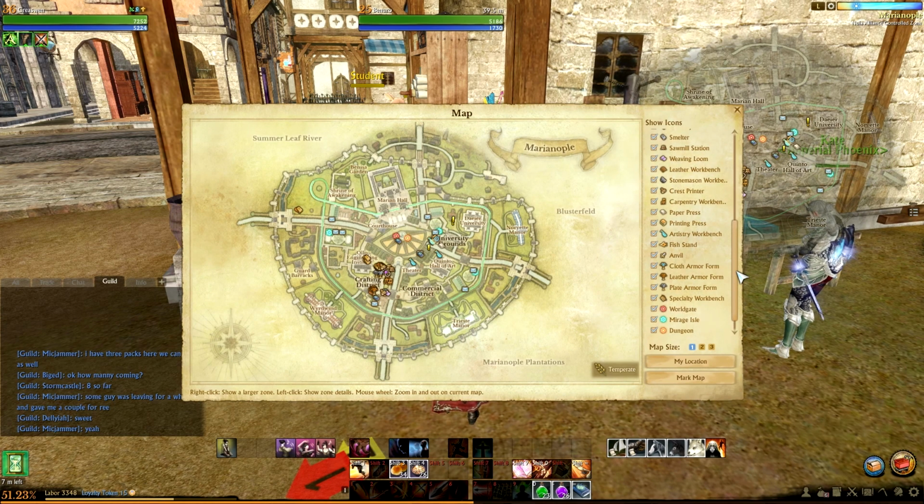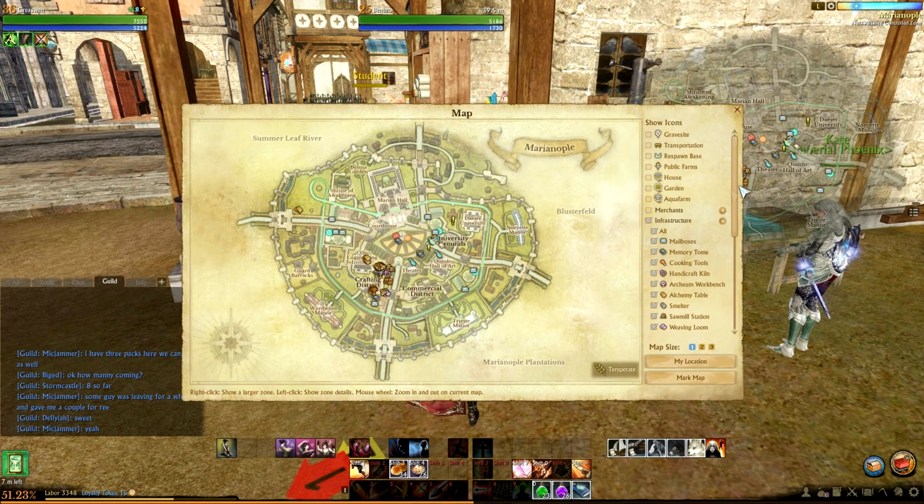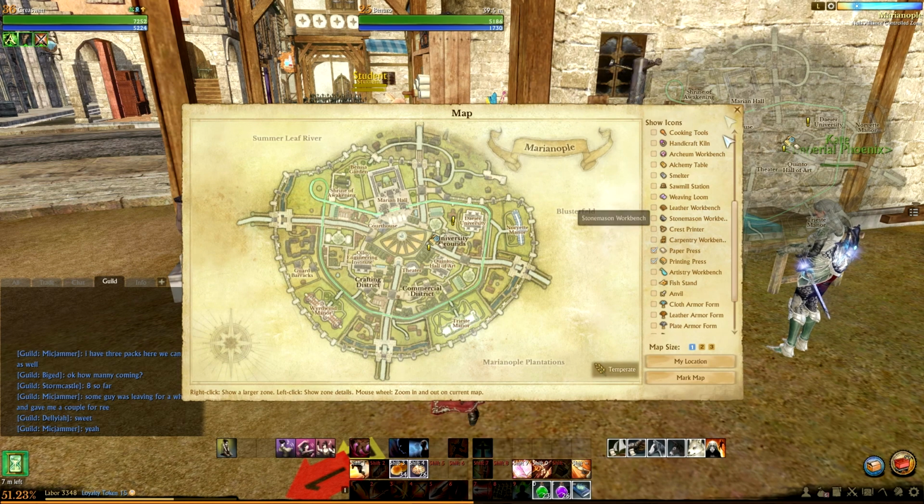All the dungeon portals, everything. It's kind of neat, but I love how you can pick and choose, or you can just turn it off completely. See, nothing. So, again, what we need to look for is just the paper press and printing press.